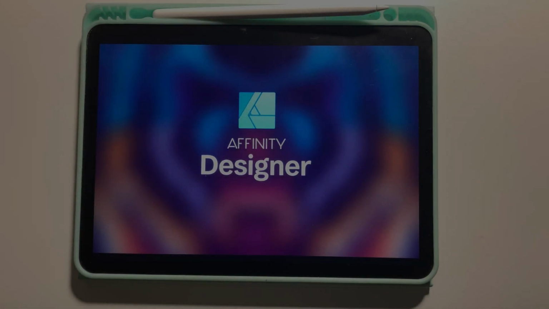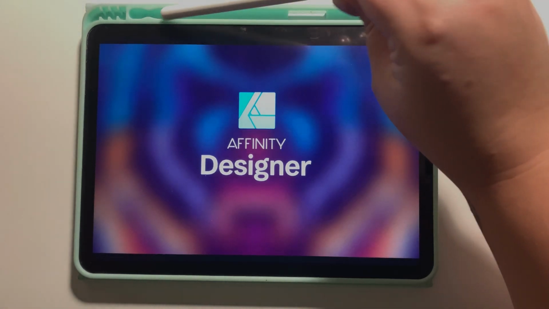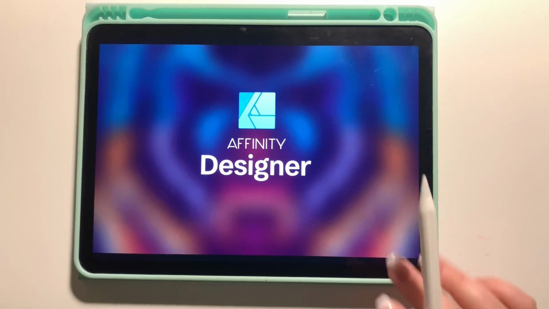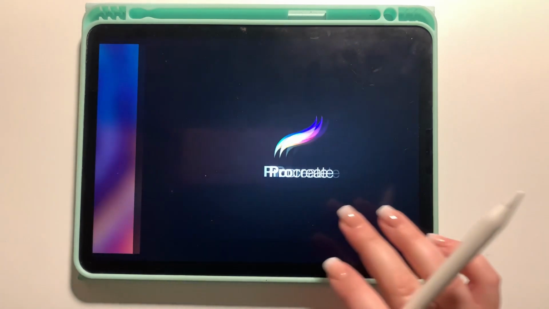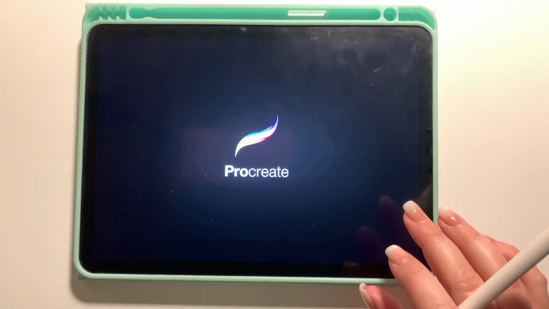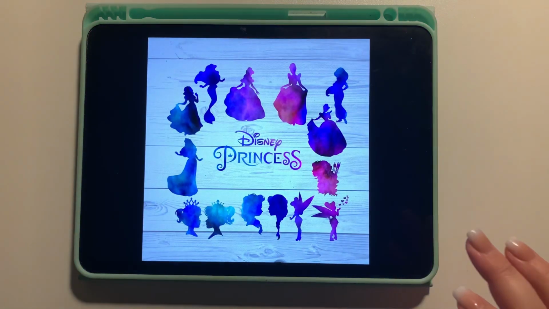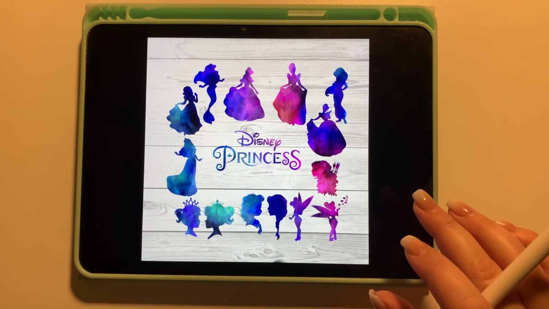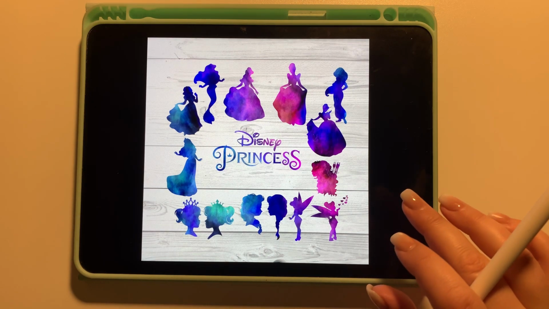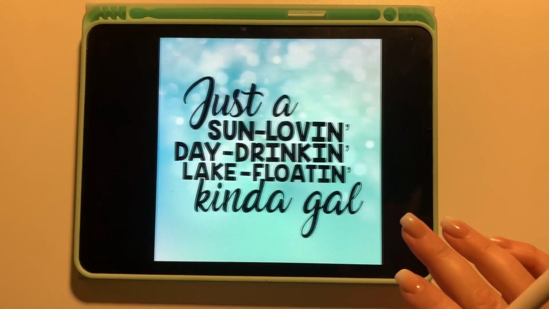This will be an introduction video of some of the things that I plan on teaching and some of my favorite programs to use, such as Affinity Designer, as well as Procreate. I'll also be teaching you guys how to make SVG files for Silhouette and Cricut, such as something like this, or this one.